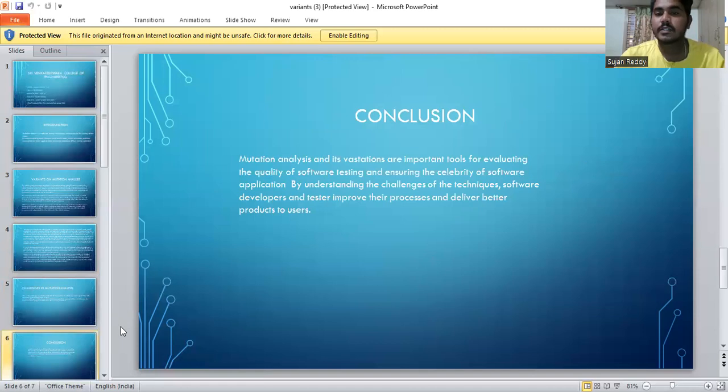Mutation analysis and its variations are important tools for evaluating the quality of software testing and ensuring the reliability of software applications. By understanding the challenges of the technique, developers and testers can improve their process and deliver better products to users.